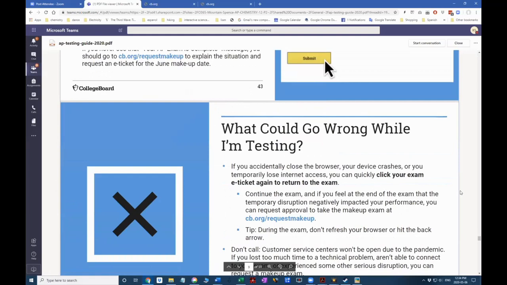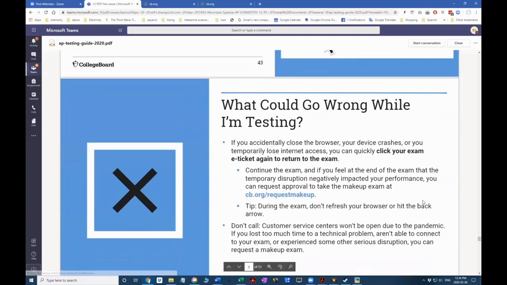What could go wrong while I'm testing? If you accidentally lose the browser, your device crashes, or you temporarily lose internet access, you can quickly click your exam e-ticket again and return to the exam. Continue the exam, and if you feel that the temporary disruption negatively impacted your performance, you can request a makeup. But if you don't feel it affected your performance, you can just be happy with it.